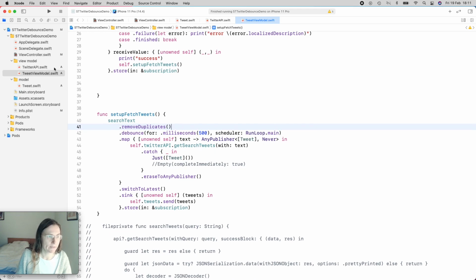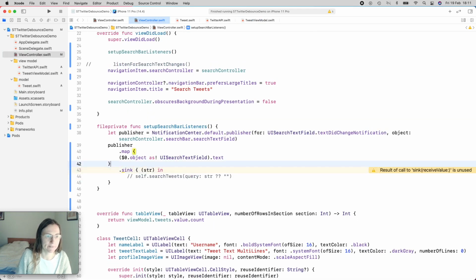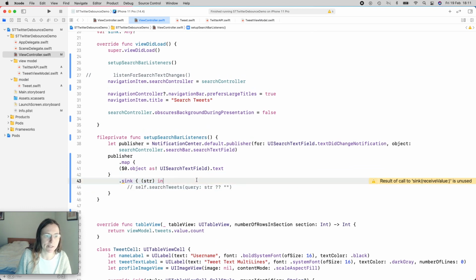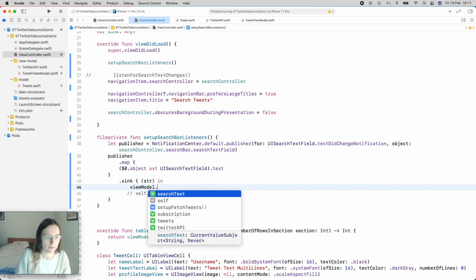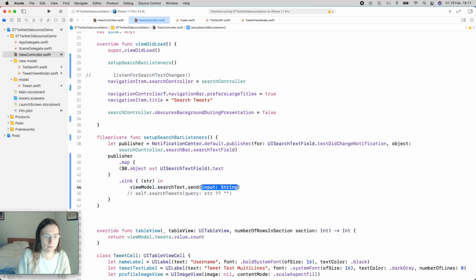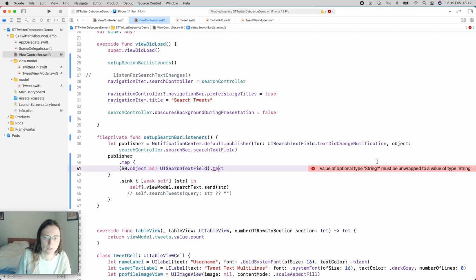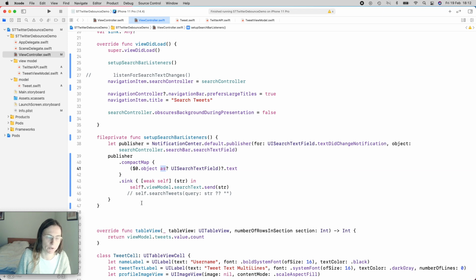Now that I already saw it, I did not finish hooking this one up. In this sink, I actually need to tell my view model search text field to send a new value, which is this string. And this is again a self. So this is again a big self. You see again these optional values in this data stream. So you can use again a compactMap. And we can also use an optional. If there's a nil value here, then it's just not going to pass this value.